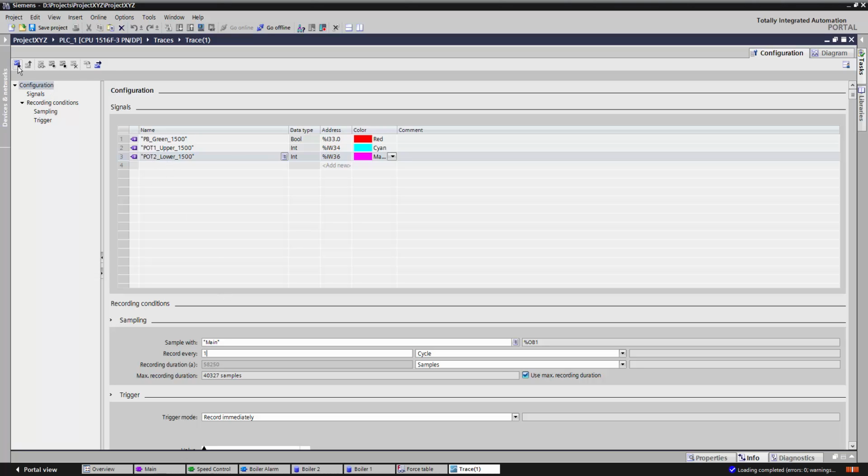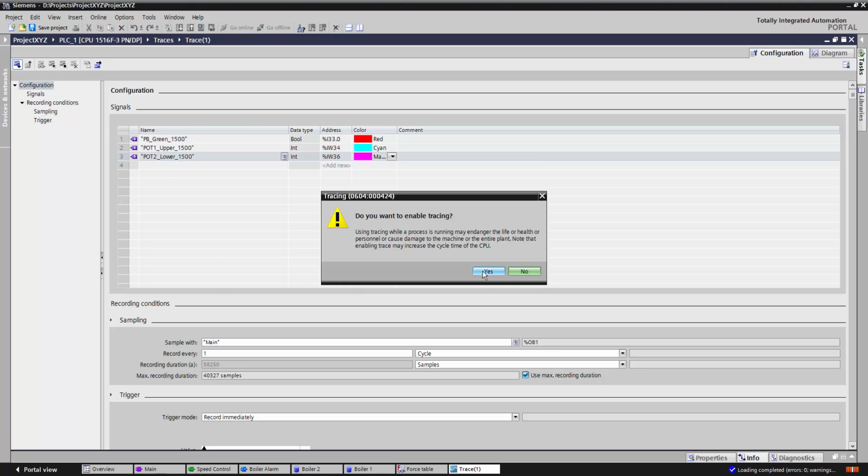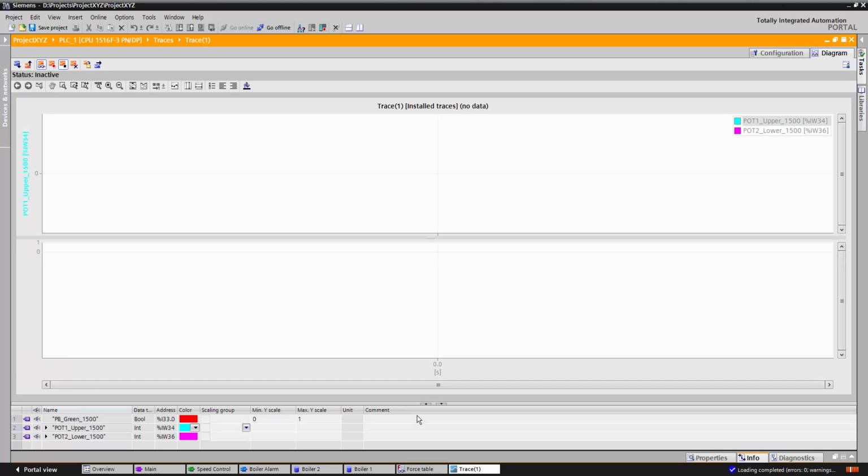To do that, I need to download it to the PLC and enable tracing by hitting yes. Now it's important that this trace is not being done by my computer. This trace is actually being done by the PLC, which is great. That means that you don't have to worry about aliasing or resolution problems. The PLC will pick up every event because it does it cycle by cycle.